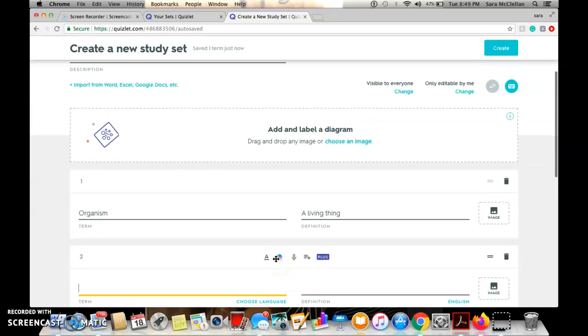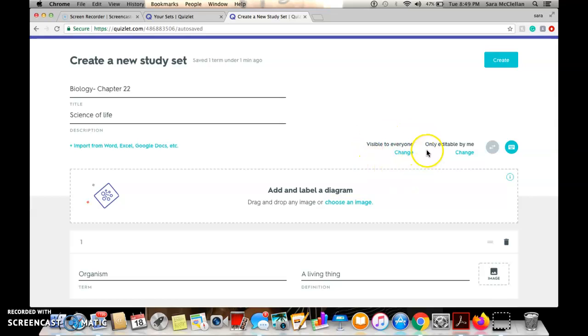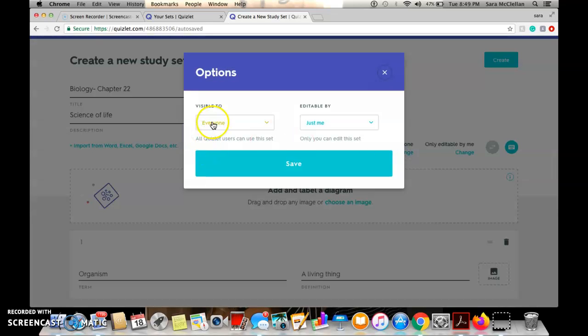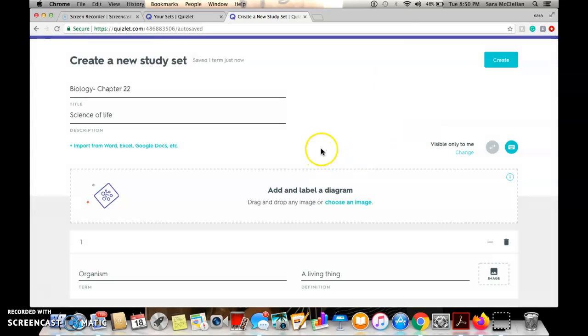And so let's say we've created our set, we go up here and we can choose, I should say, who it's visible to and who it's editable by. So let's say I want only me to see it. So visible to, I would click everyone and then click just me because I don't want anyone to see it. And then editable by, since it's only visible to me, it would make sense that I could only edit it, right? And so we save that, and let's say we create the set.